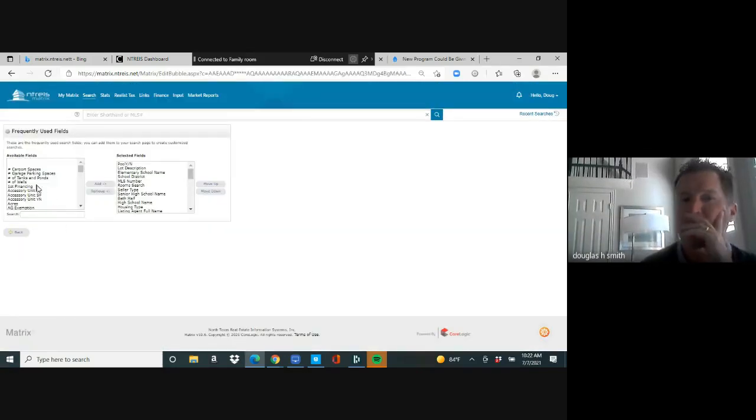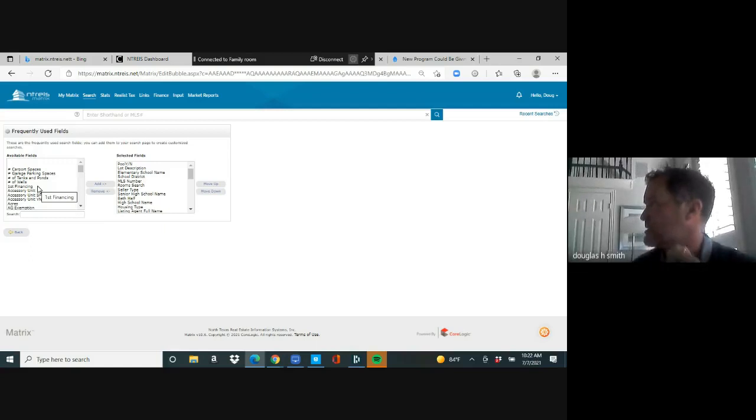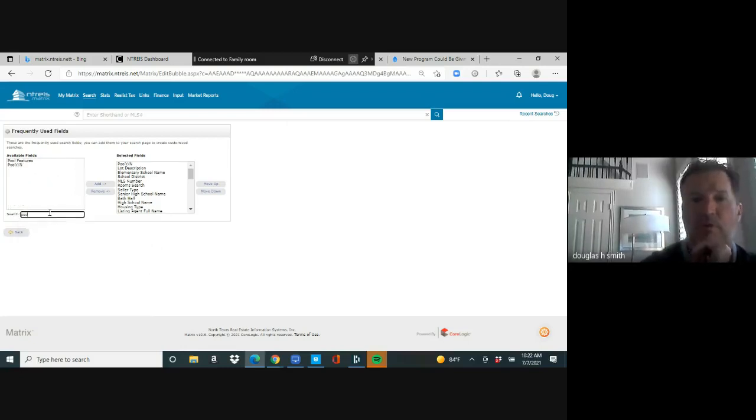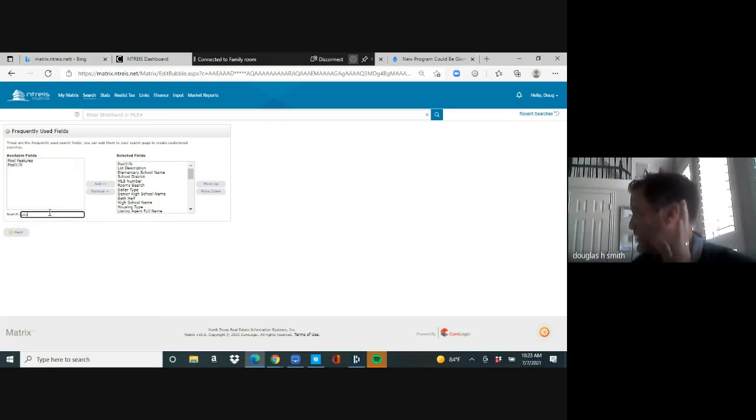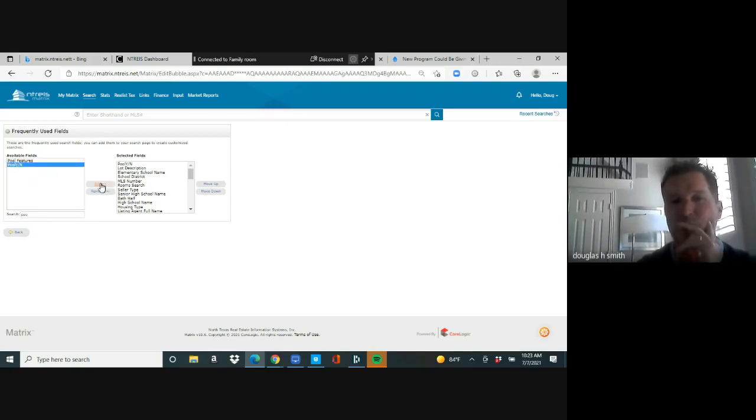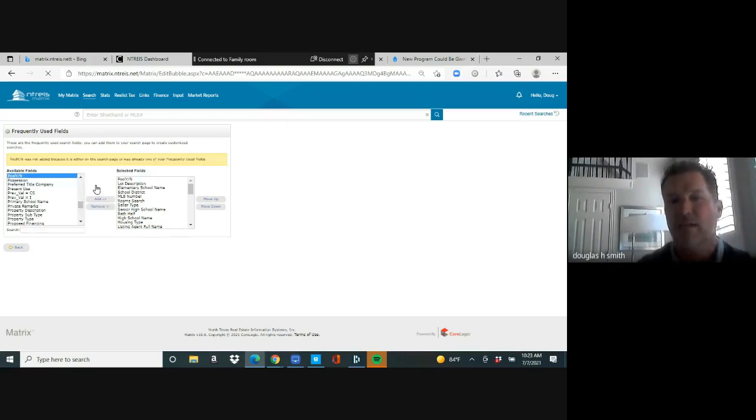You click on it and the next screen on the left is every available field in the MLS, every available field, and it's dummy proof. So all you have to do is type in poo and it pulls up everything with POO. And right there it says pool, yes, no. So you click it and you move it over. Now it's on the right.